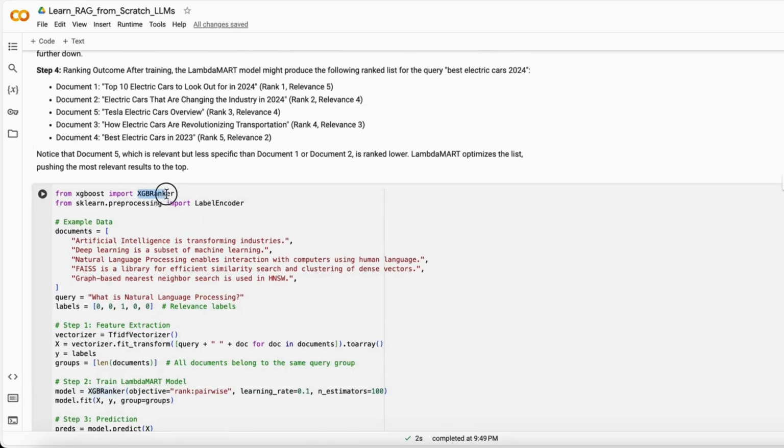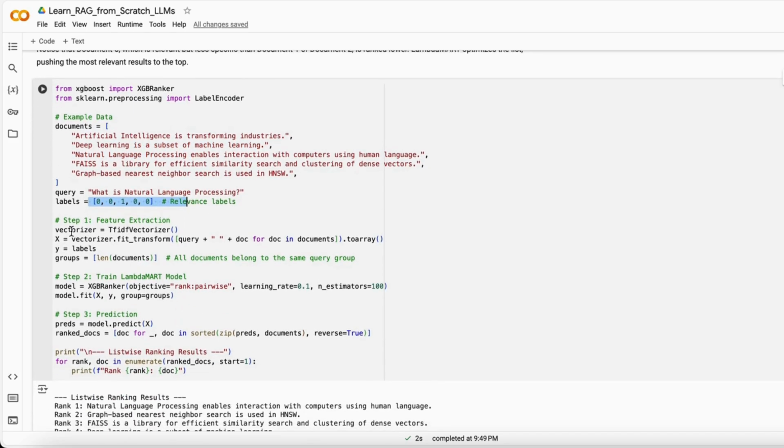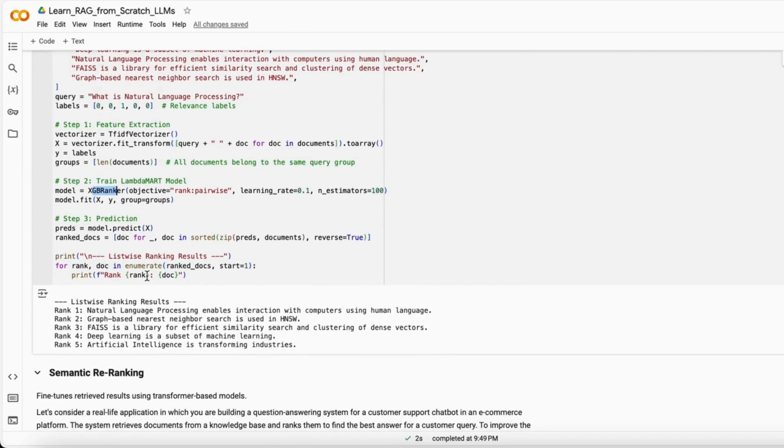So here we use the XGB ranker model. Here we have all these queries: we have our query, we have our document, we have the labels, and based on that we do the same thing. We first vectorize our documents, and then we use the XGB ranker, using pairwise ranking.